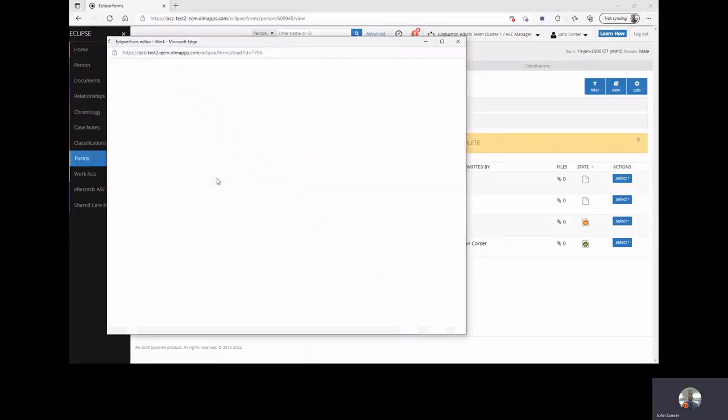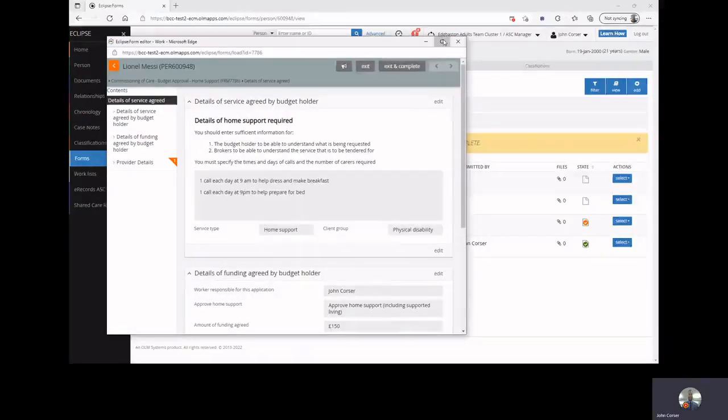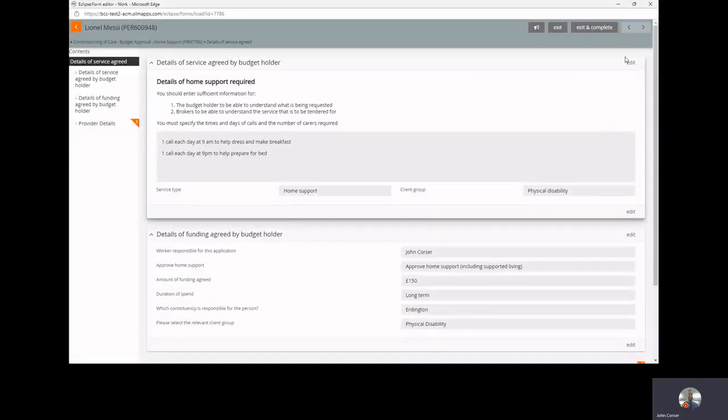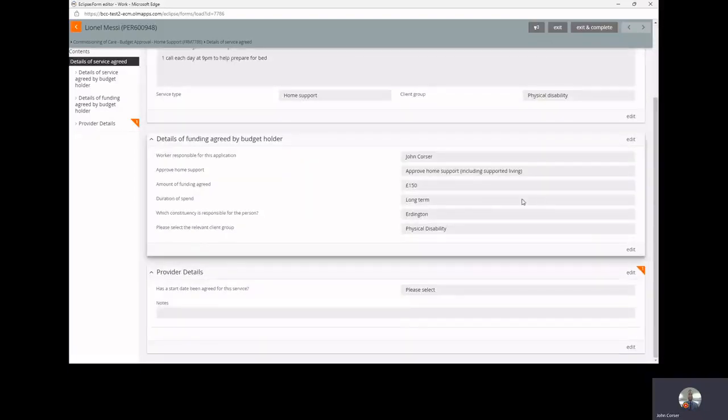And it's that one. And you can see, as I said earlier, you don't have to do view last and grab. It's done that for me. It's brought the information across from the approval. And the first box is all filled in. The second box is all filled in. So I'm only having to do the last box.